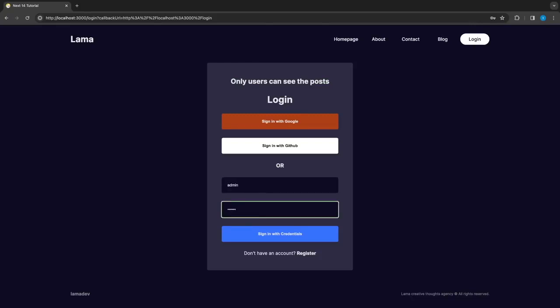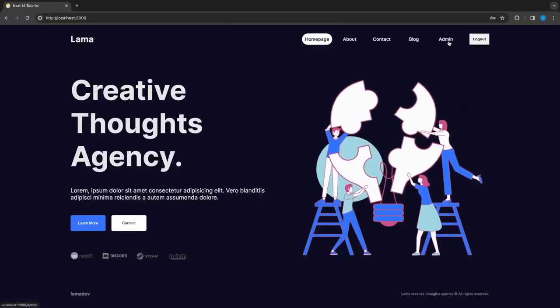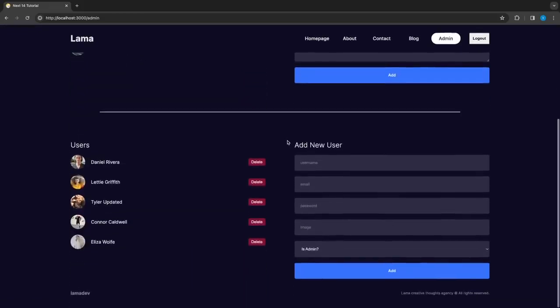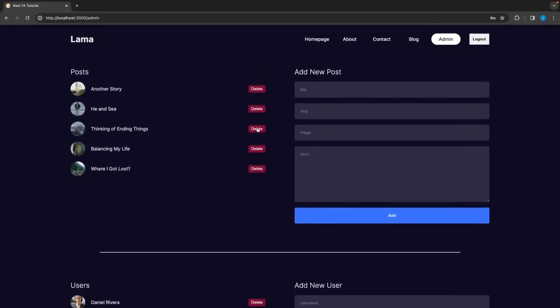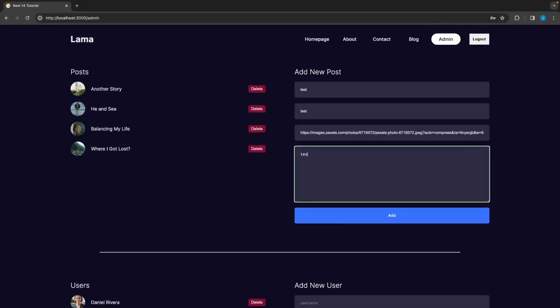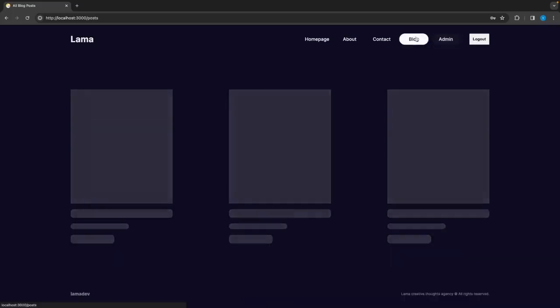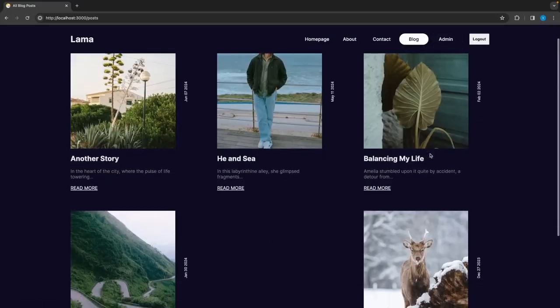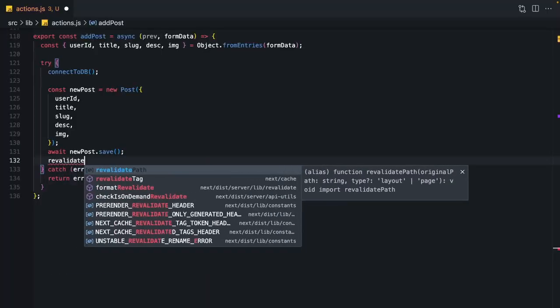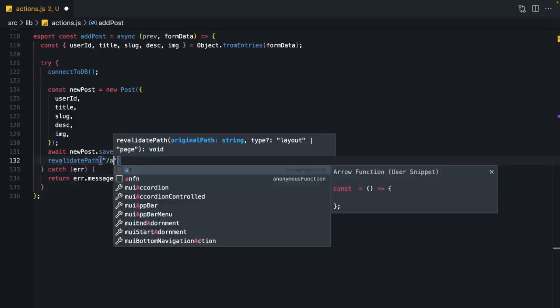And if I log in as an admin, this button will show up and I'll be able to reach the admin dashboard. And in this dashboard, I can remove users and posts or add new ones. And during this process, we don't have to refresh the page or use any library to see the changes because we are gonna be using the new server actions. Thanks to this awesome feature, we can mutate our data on the server side.